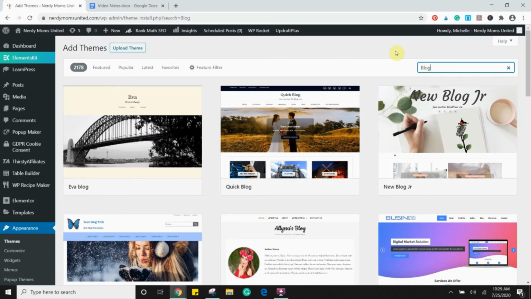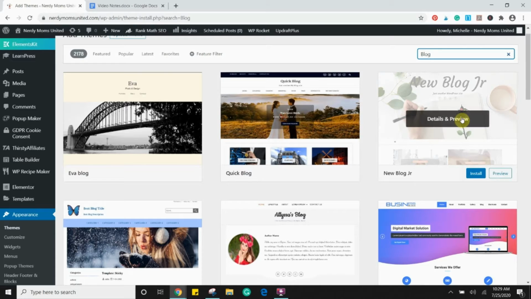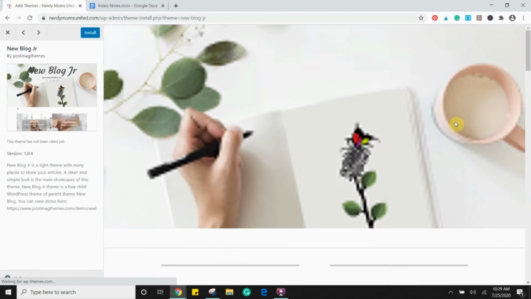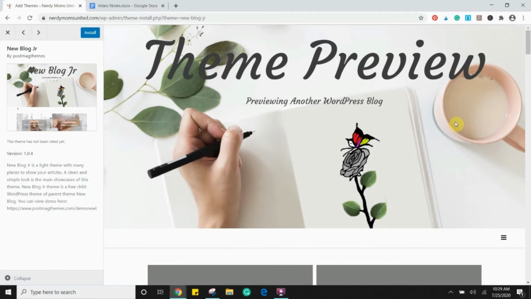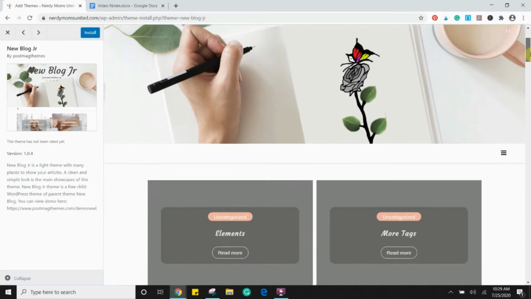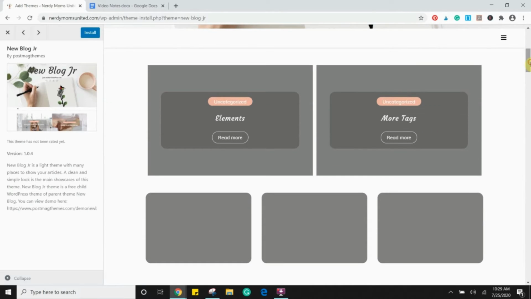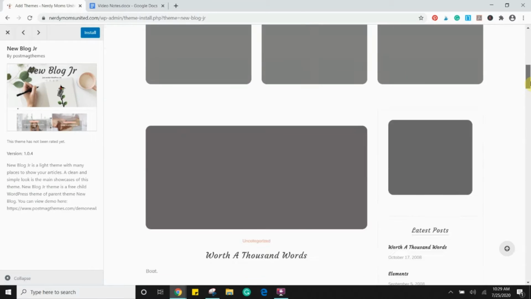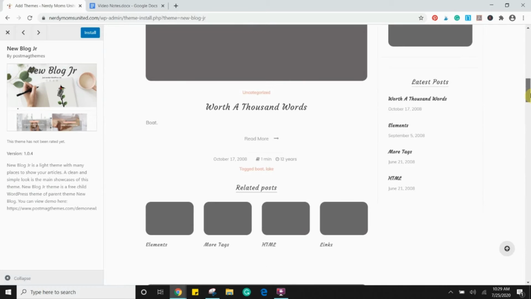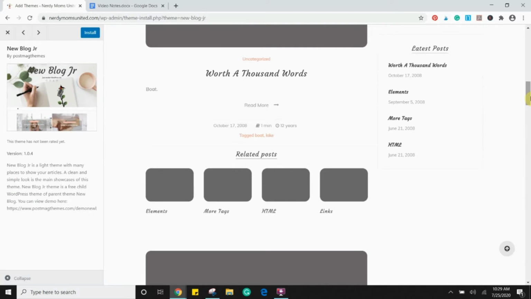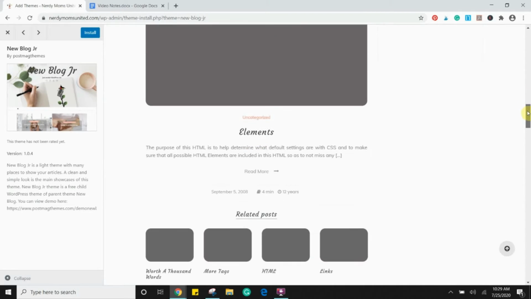So you're scrolling through and you go, hey, this is a really awesome theme. I want to see what this looks like. So what we're going to do is look at details and preview so you can learn a little bit more about it. Here they're showing you different elements. It looks like it has a scroll for your different categories of posts. So you can see what it's going to look like. Kind of wanted a better preview.